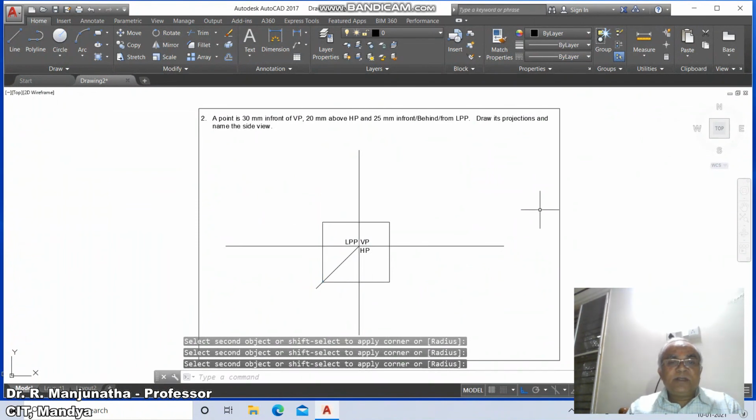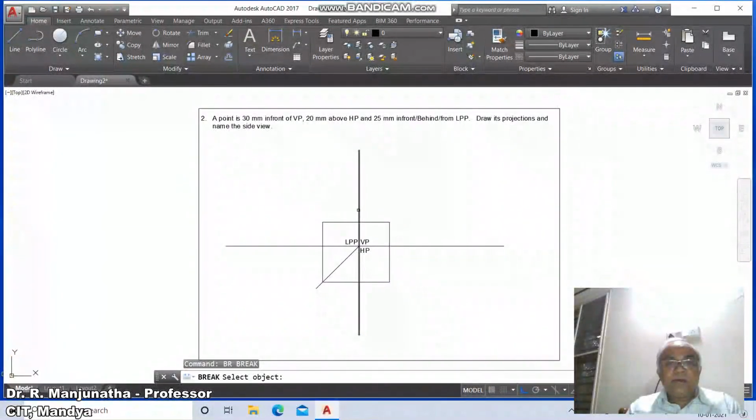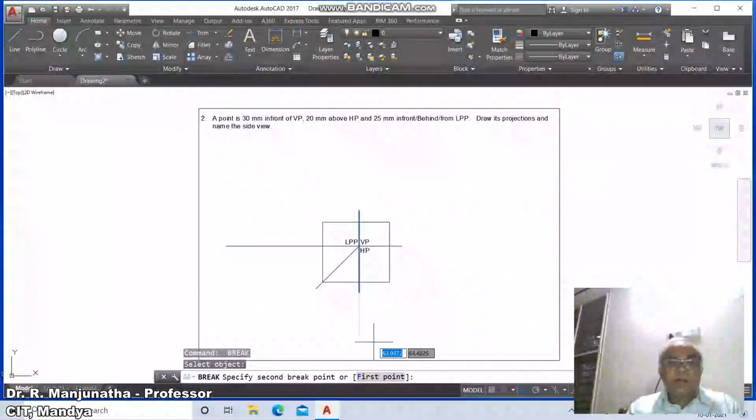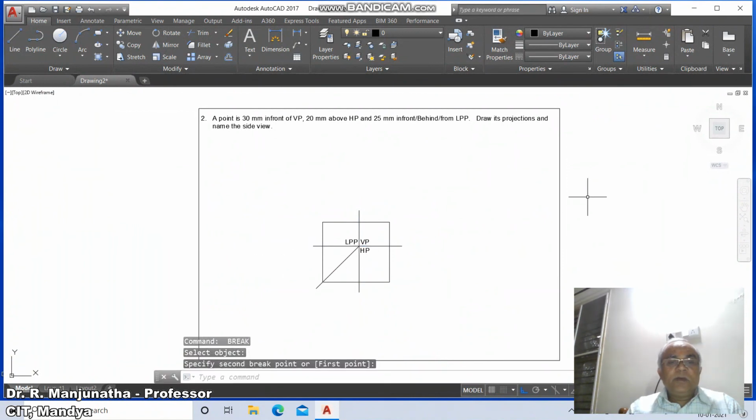Now we have completed this sketch. Then you break these strings here. You break this till here. Similarly, you break this till here. You break this till here, and you break this till here. So then zoom window, bring it near to the screen.